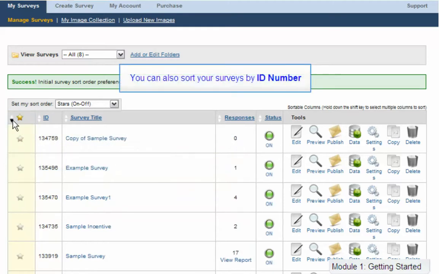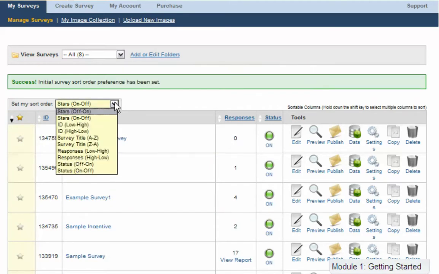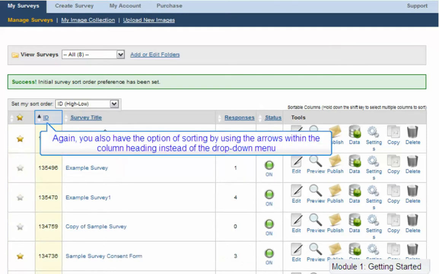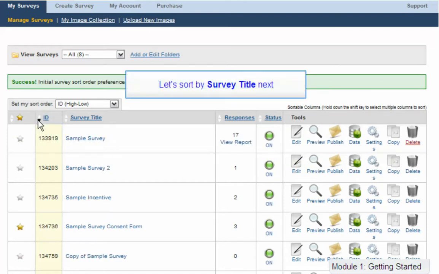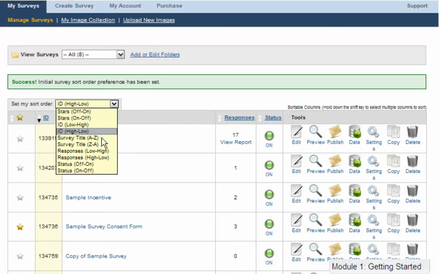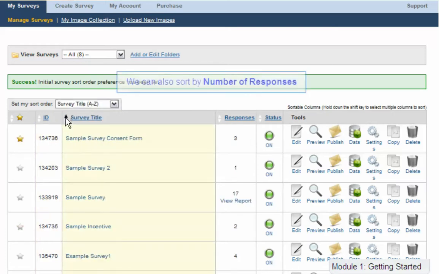You can also sort your surveys by ID number. Again, you also have the option of sorting by using the arrow within the column heading instead of the drop-down menu. Let's sort by the survey title next. Choose Survey Title A to Z from the drop-down menu. We can also sort by number of responses.